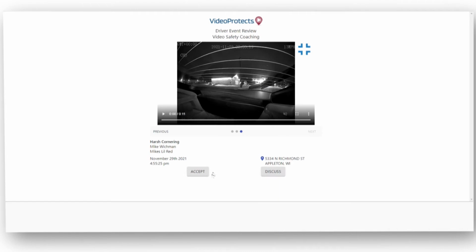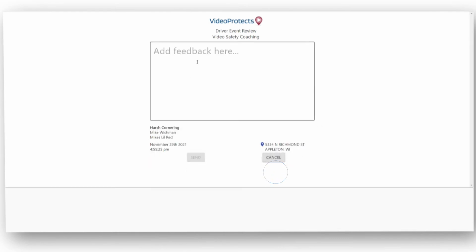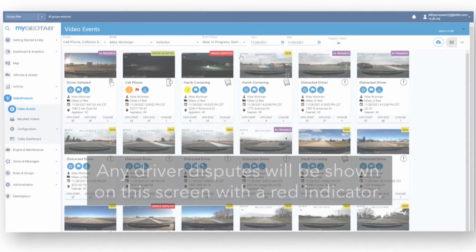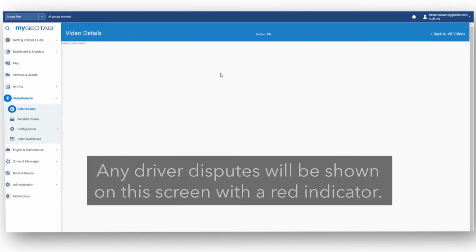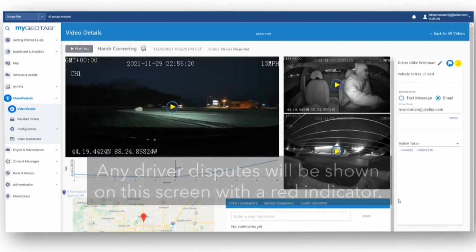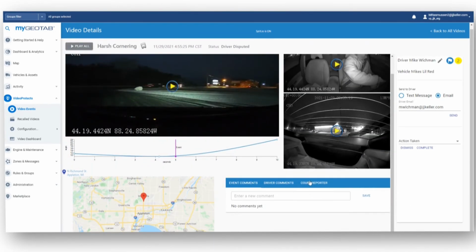The driver can accept this as what it was, or they can choose to discuss, where they can send a message to the fleet manager. If the driver chooses to discuss, there will be a driver disputed tag on the tile view, which is indicated in red. In the expanded view of this video event, we can also see the speed at which the event occurred, as well as the location.